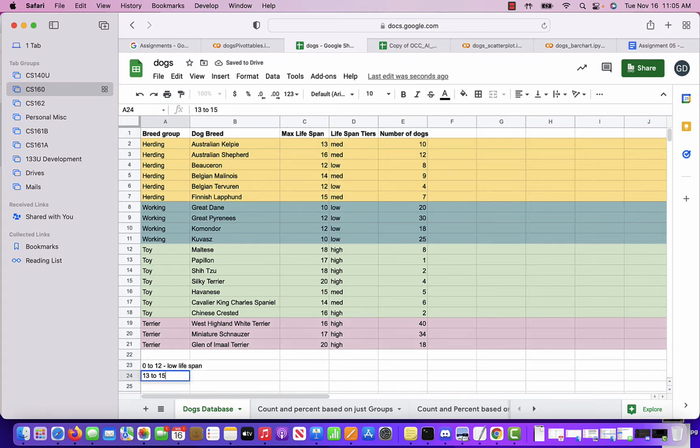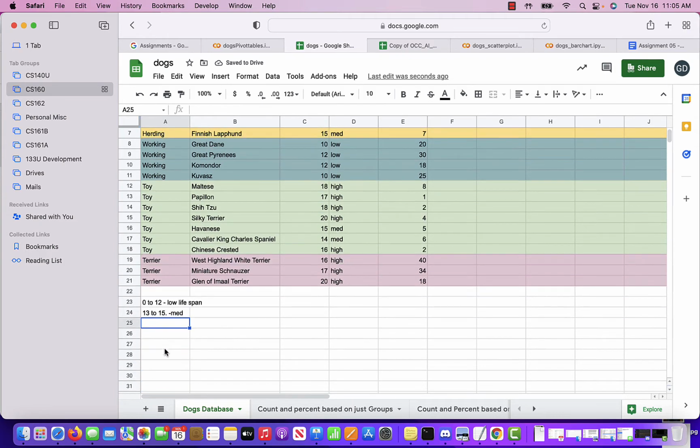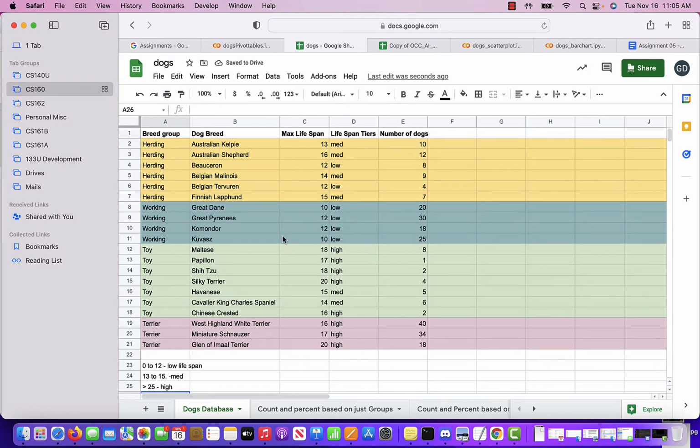13 to 15 is medium, and anything greater than 15 is high. Okay, high lifespan. So that's how I put my data in. And you can modify this. I'm going to give you this data. You can make copies of it. You can change it. You can add things to it. And you can try things out.